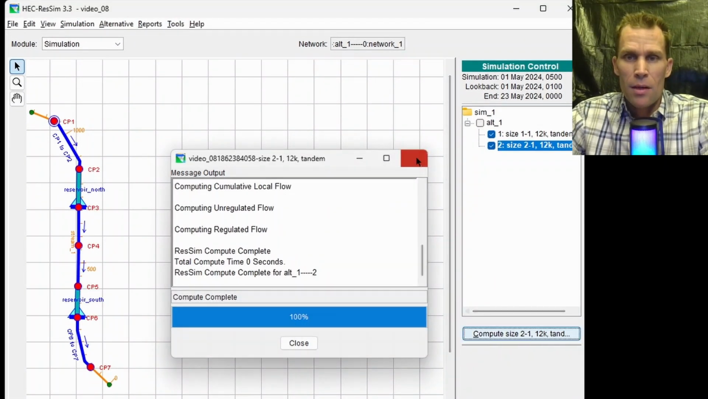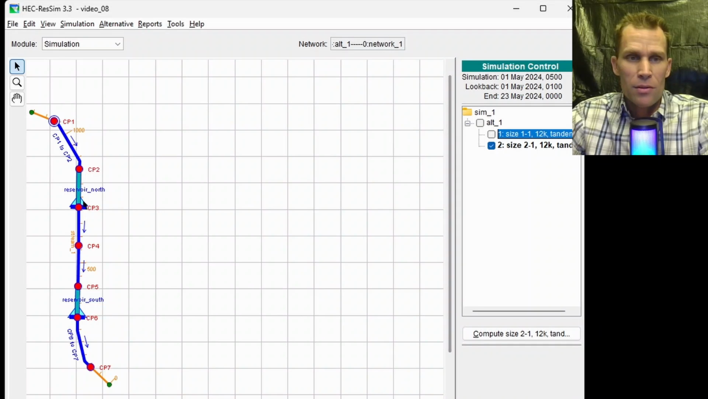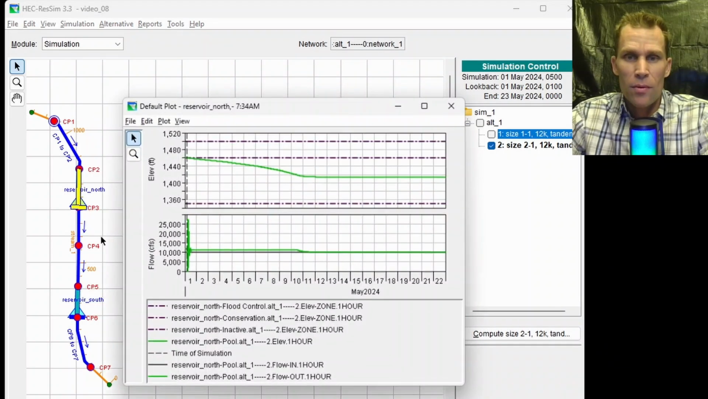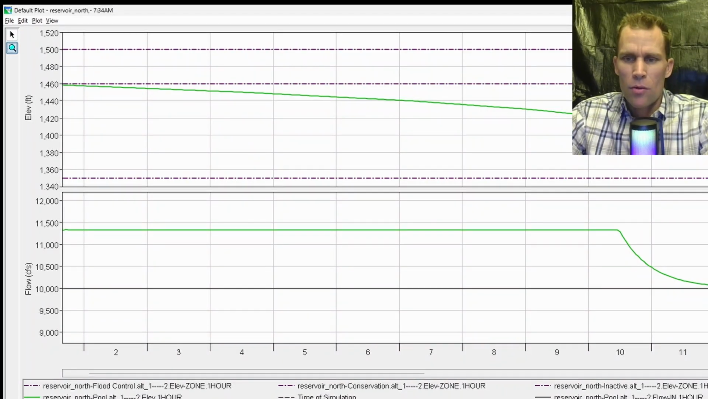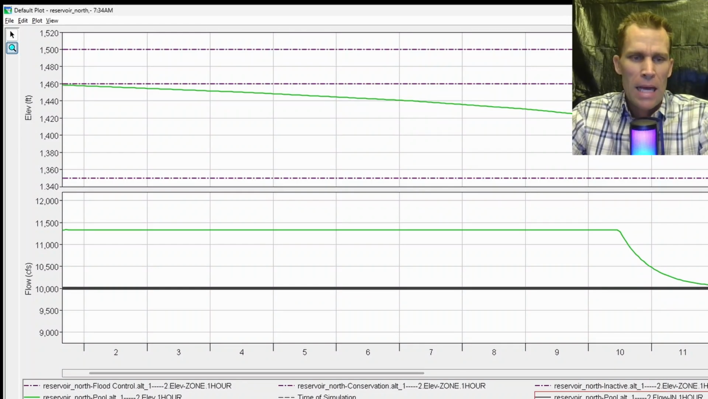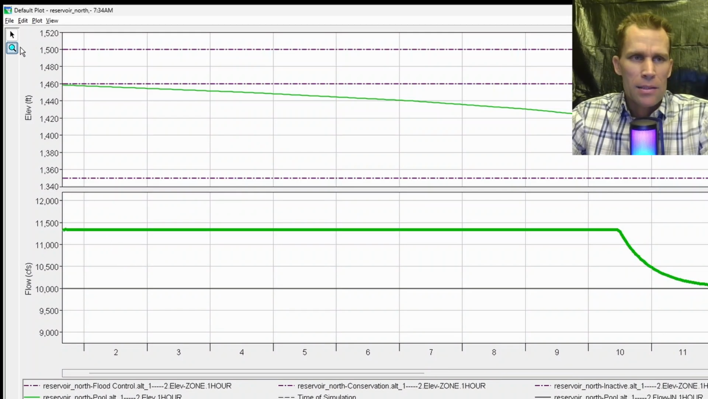So that computed. I'm going to go ahead and look at the results. Let's start with that north reservoir. Okay, I've zoomed in to the north reservoir results. And again, we have a constant CFS, 10,000 CFS for our inflow. And then the outflow is, as I predicted, 11,333. Now it can last until about 10 days into the simulation.